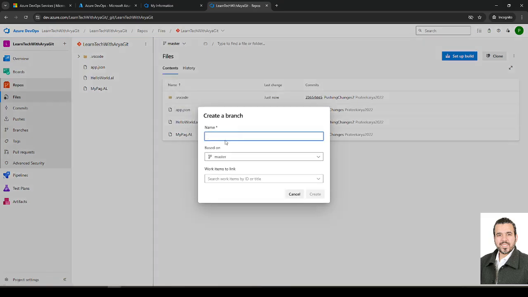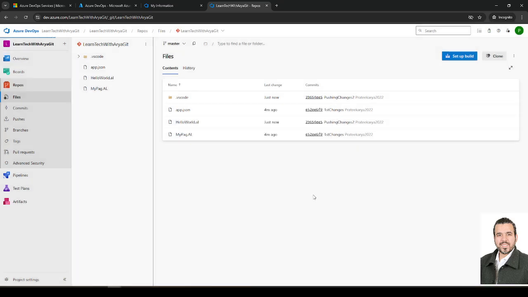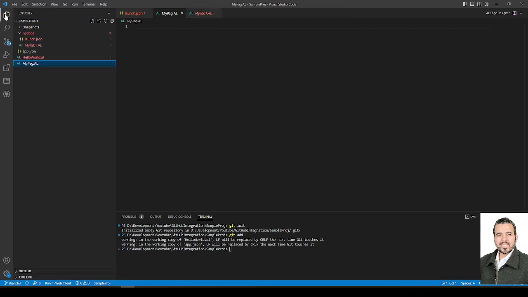Now, for example, I make a branch here, branch 3. I say I want it created from branch 2, and then I click here. Now what happens? This branch 3 is right now not available. So what we have to do is fetch. What this will do is bring your changes. So we also have branch 3. And what do we have in branch 3? We have all our changes here.